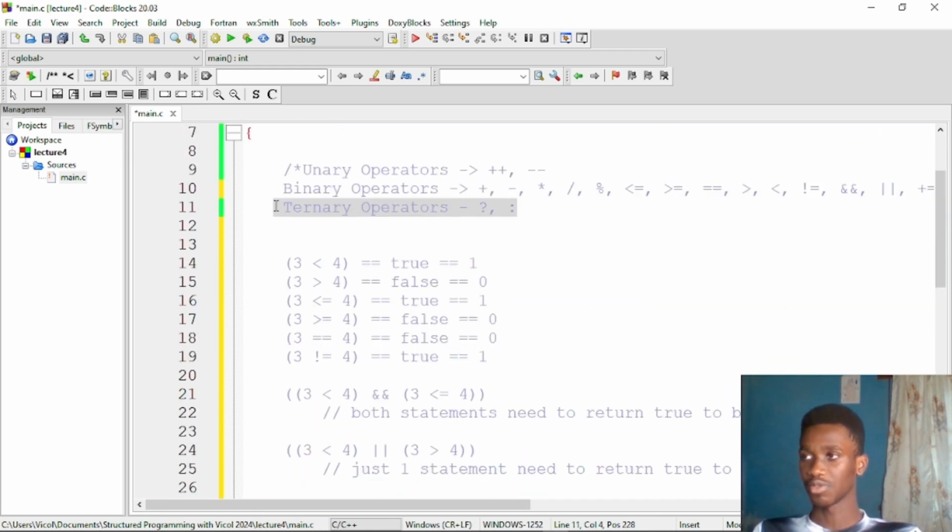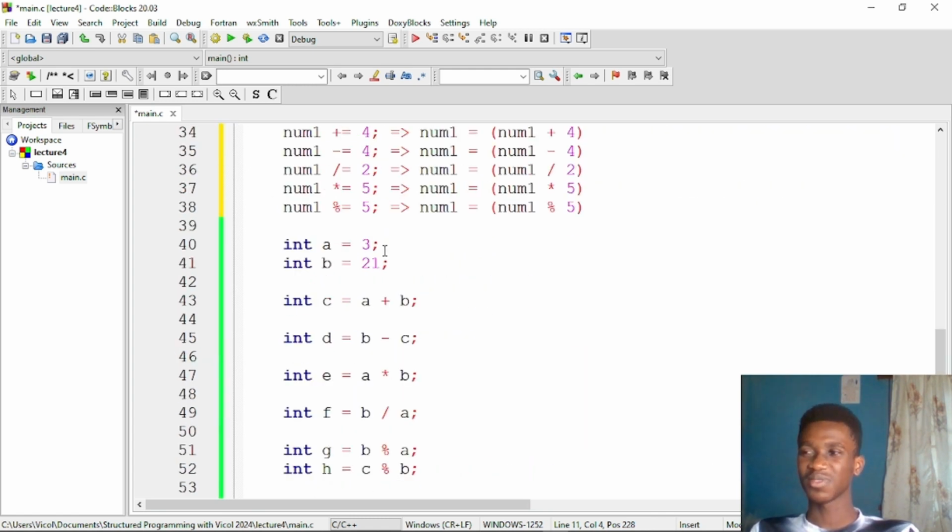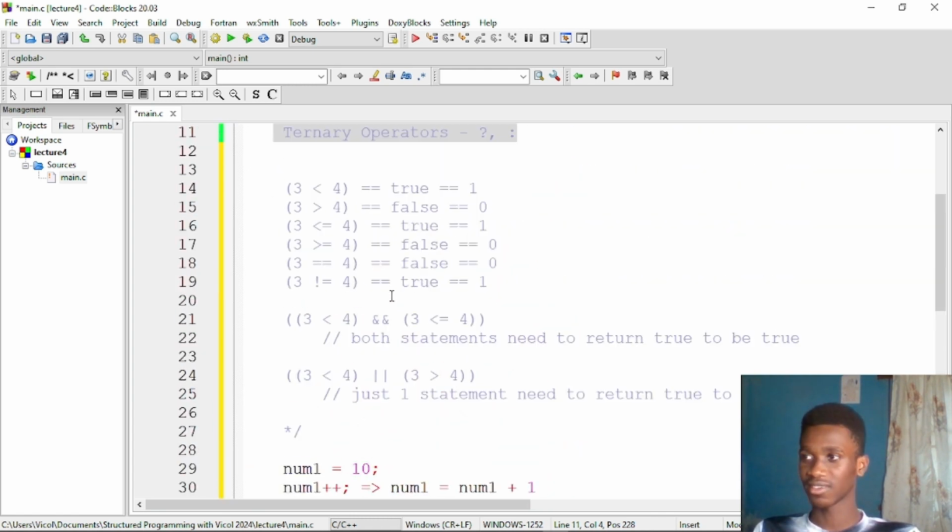Let's just go to the ternary operator. Now, the ternary operator is something very interesting to me, because I find it interesting.